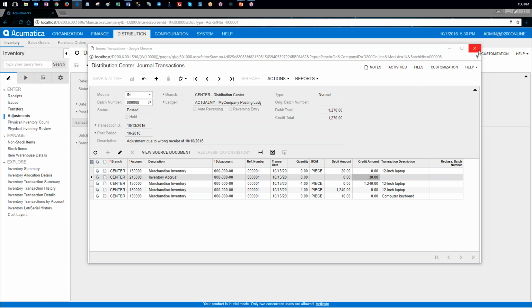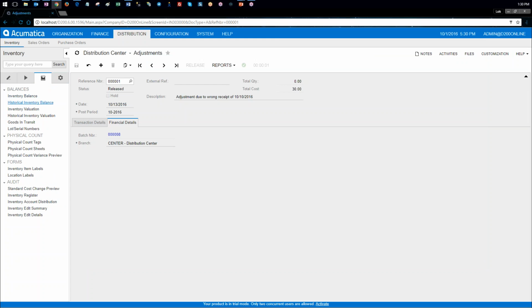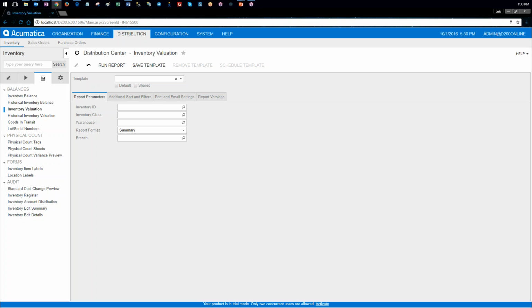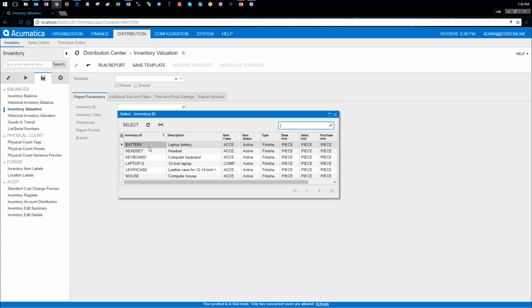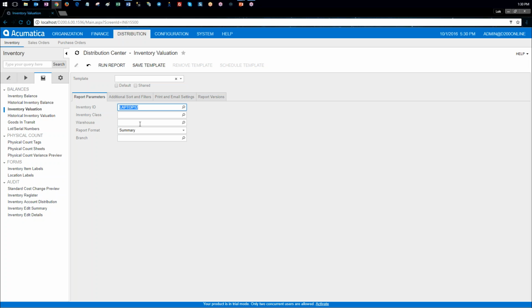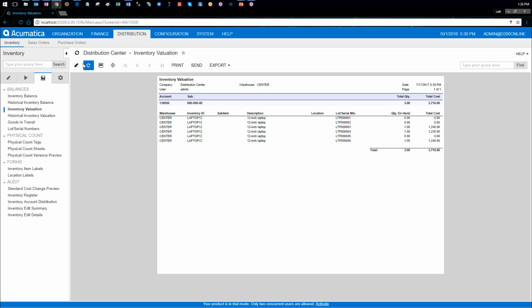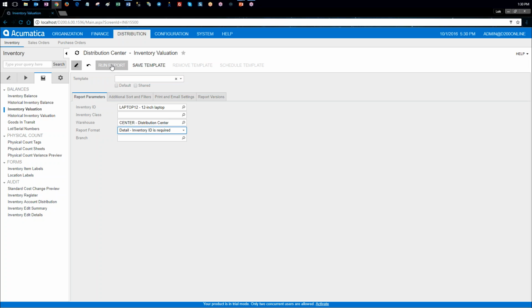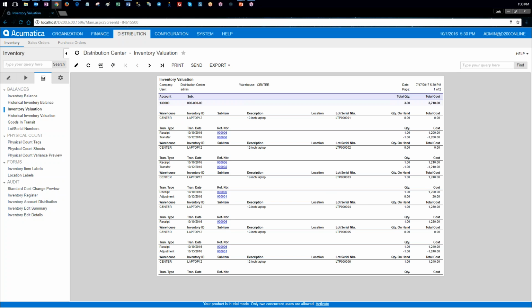So far so good. We go to the evaluation report, and we take a look at the laptop only, and center warehouse, and we check that everything, oh, it was detail. We have the adjustments on this side of 20. Now it is 1240. Okay, these are the adjustments. So far so good.